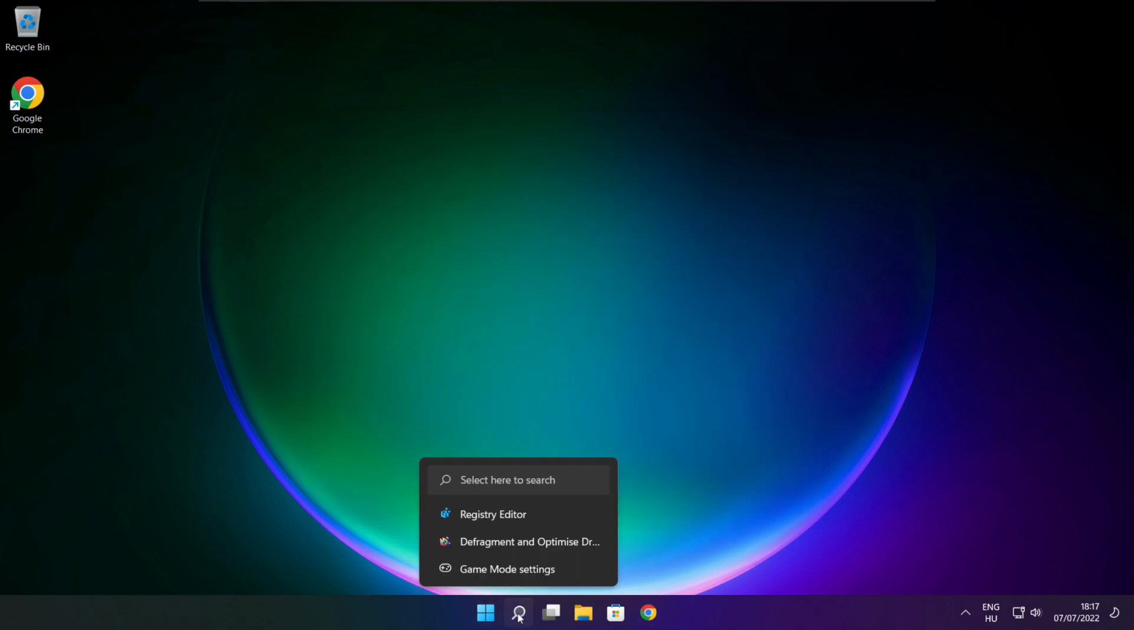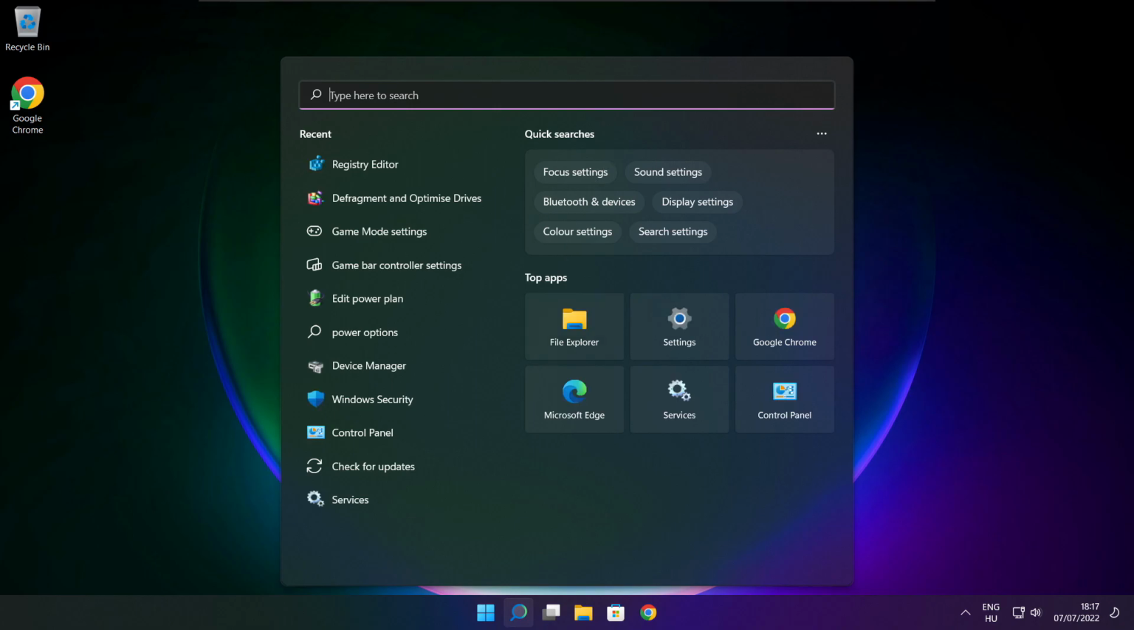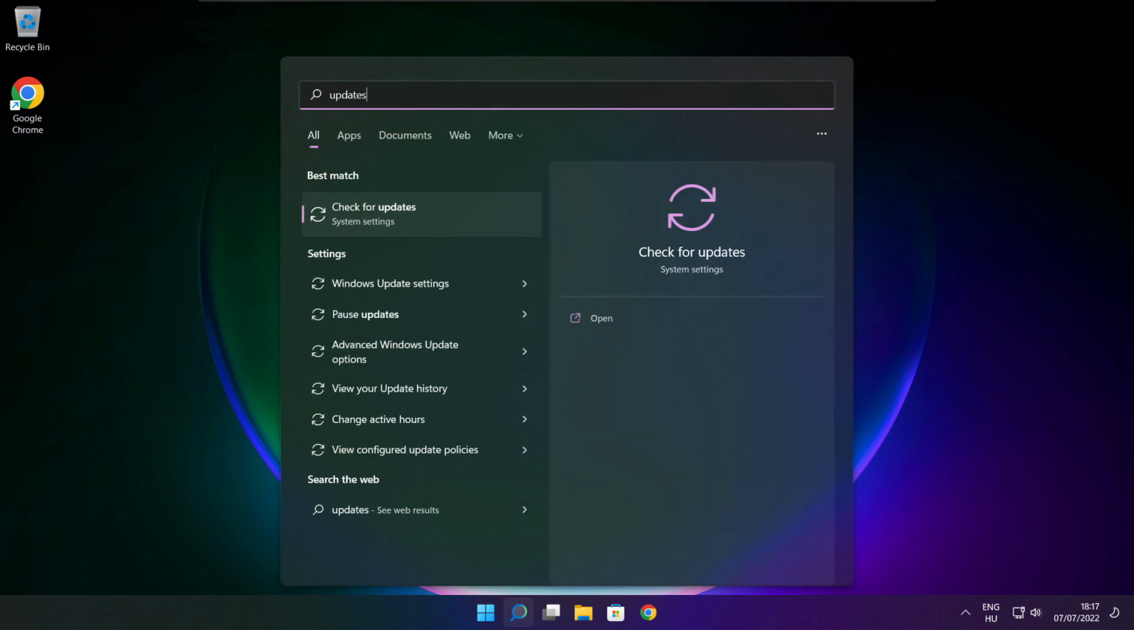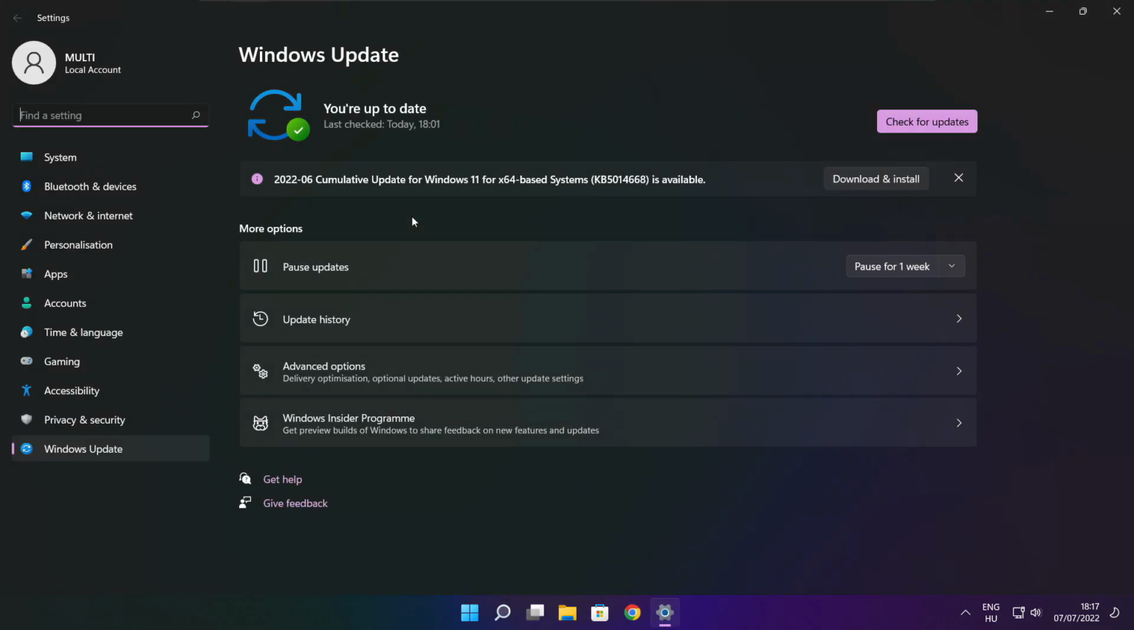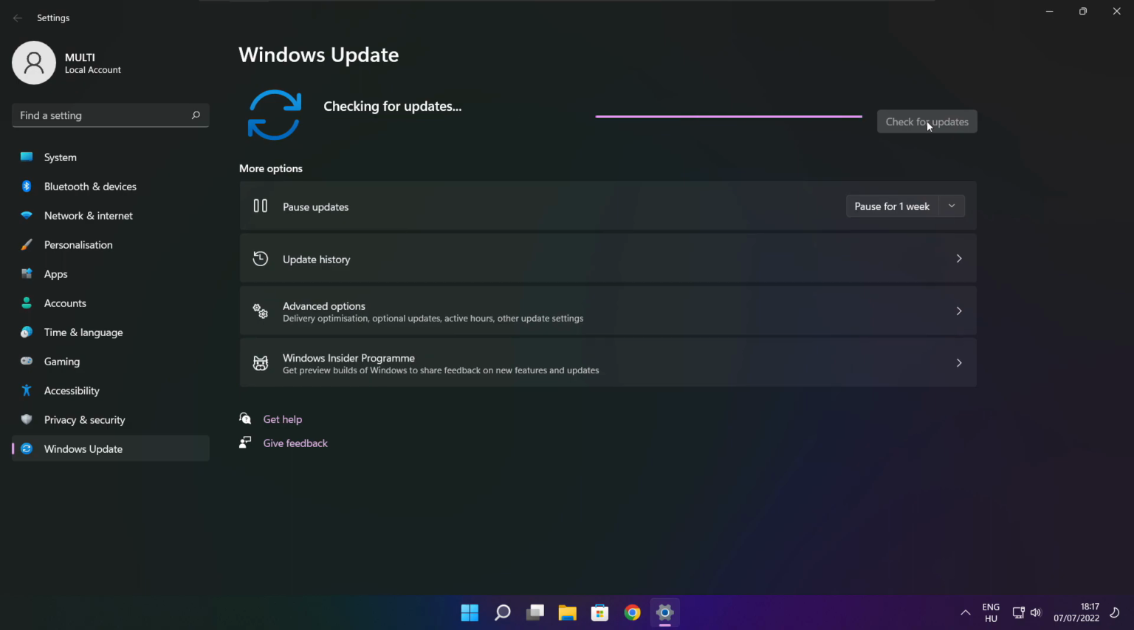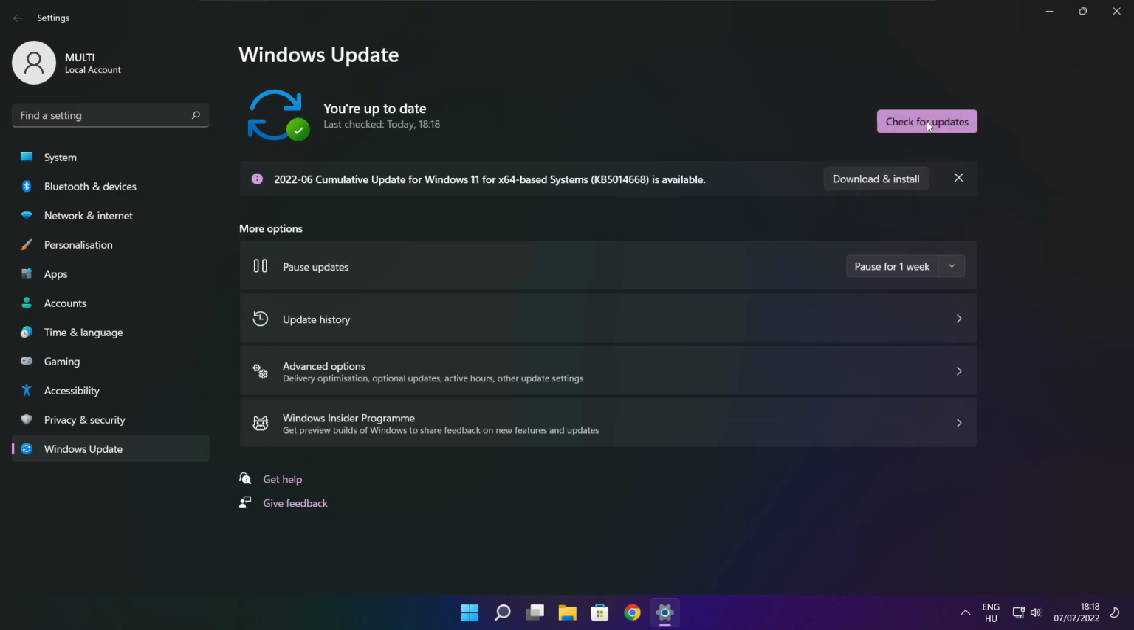Click search bar and type Update. Click Check for updates. Click Check for updates. After completed, click Close.